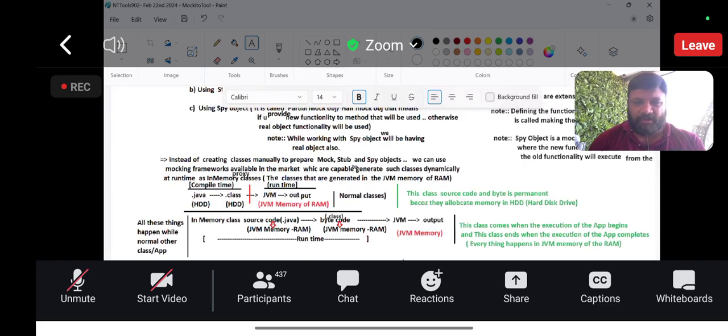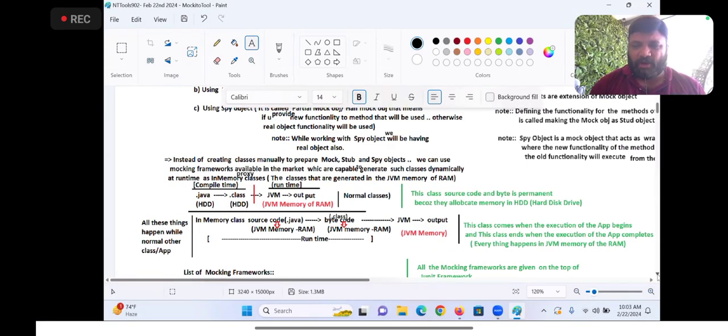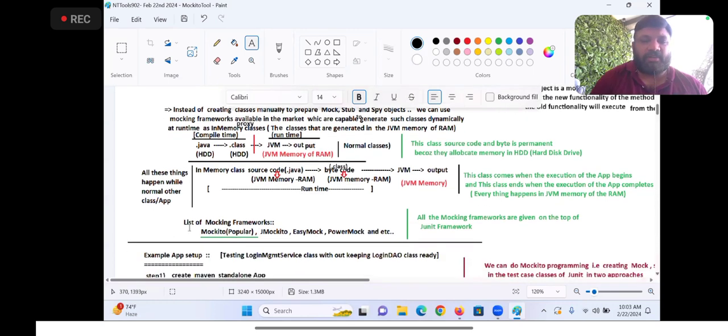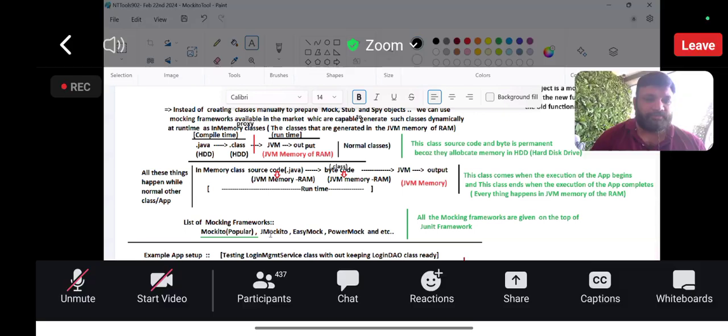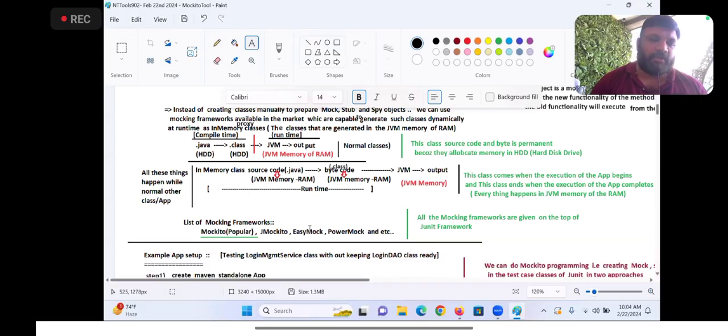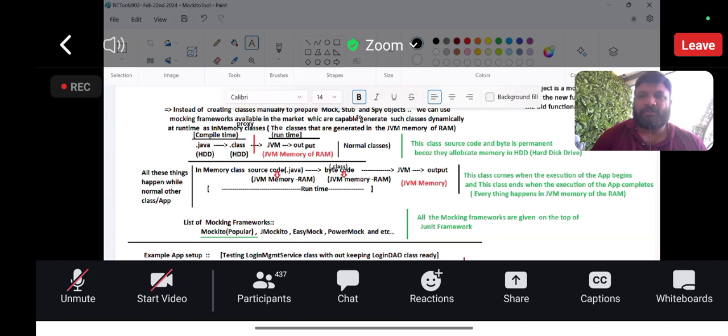Yes, boss. Now listen, what are the list of frameworks we have to create these mock objects? The list of mocking frameworks: Mockito, which is popular, EasyMock, PowerMock. A lot of mocking frameworks are there. Are you getting my point, guys? All these mocking frameworks are given on top of the JUnit framework. They run on top of JUnit.